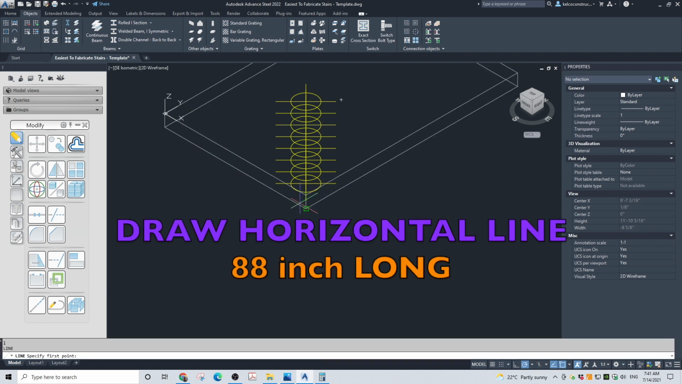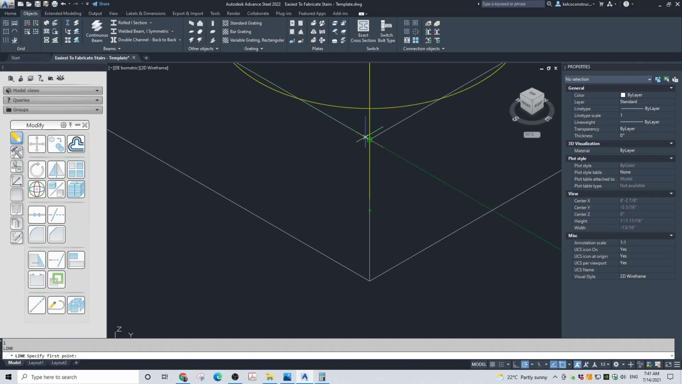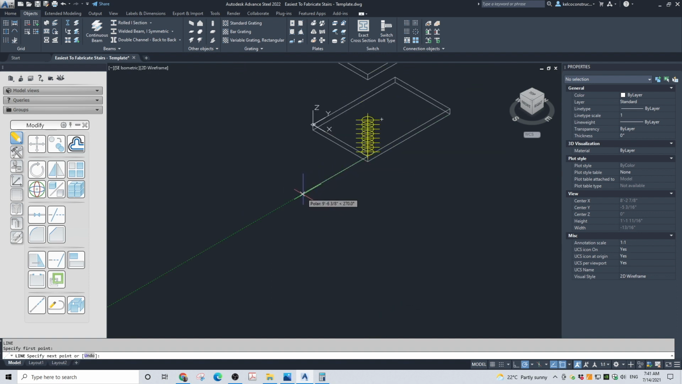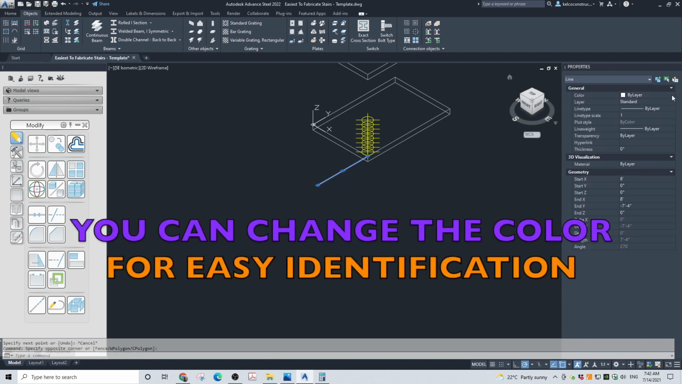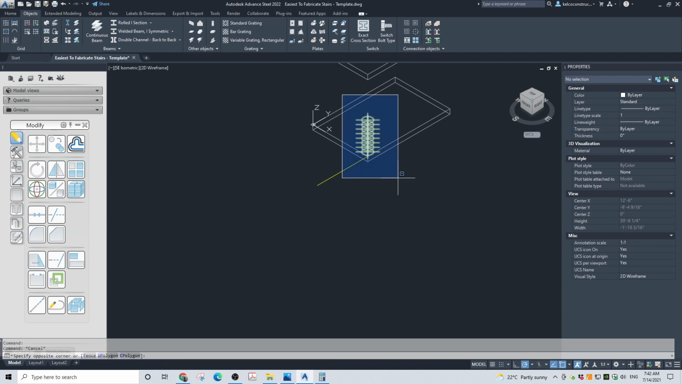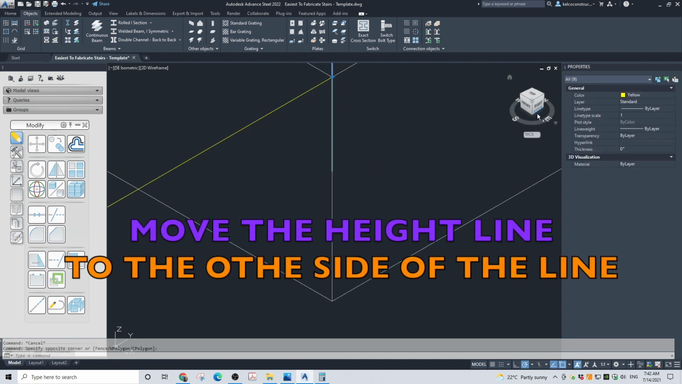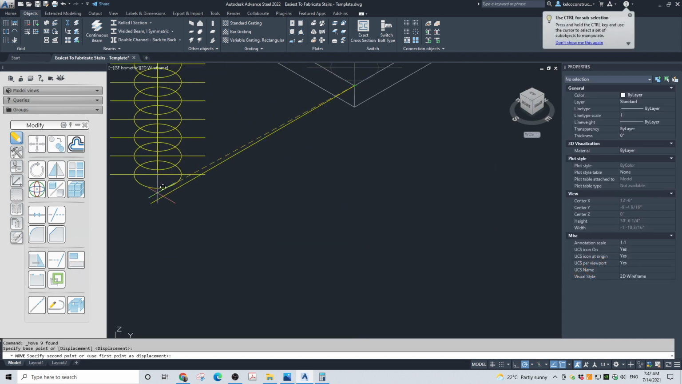Draw a horizontal line 88 inches long. Change the color of the line for easy identification if you wish. Move the line representing the required distance from the floor to the landing to the other end of the 88 inches line.